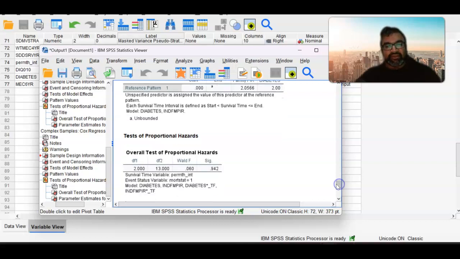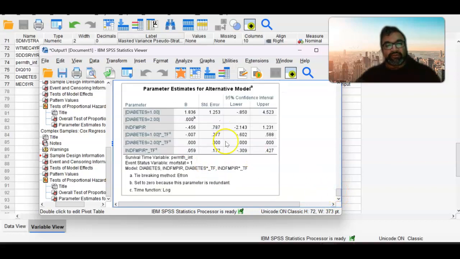So the next thing we look at is overall test of proportional hazards. And in this case, it's not violated. However, if it was, then you would have to take a look at the parameter estimates for alternative model, which is the log calculation that is taking place.